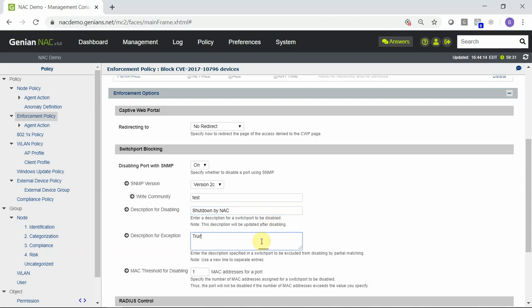You can also add a port description text match which will exempt a port shutdown for a port that matches or contains that description. And finally, you can enter the number of MAC addresses for a port. If the number of MAC addresses connected to this port is larger than the number entered, it will be exempted from the port shutdown.